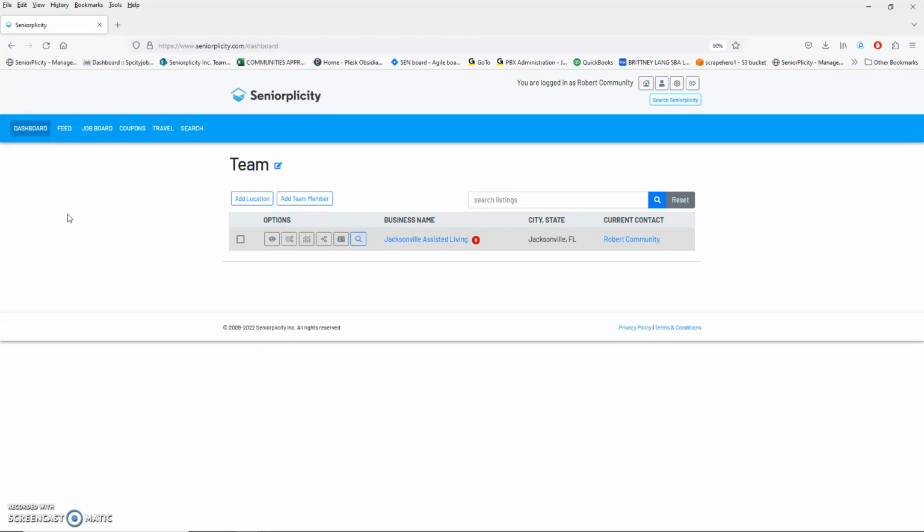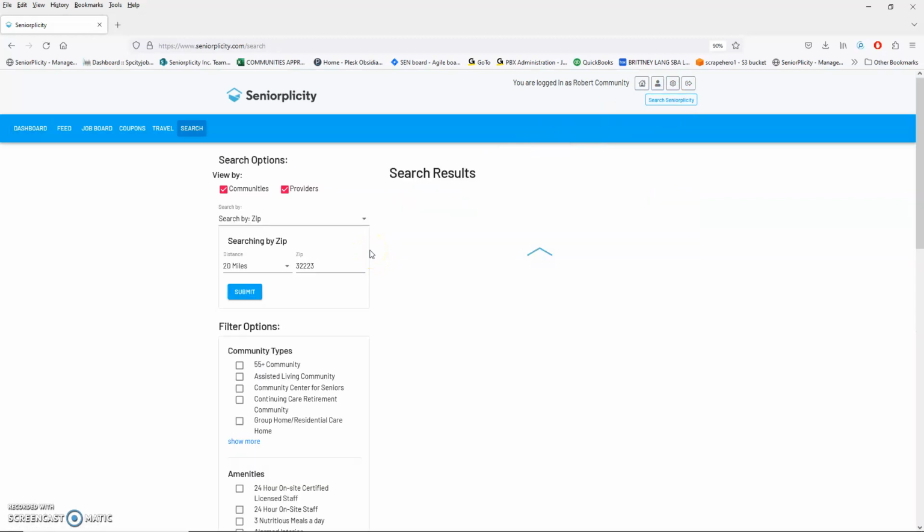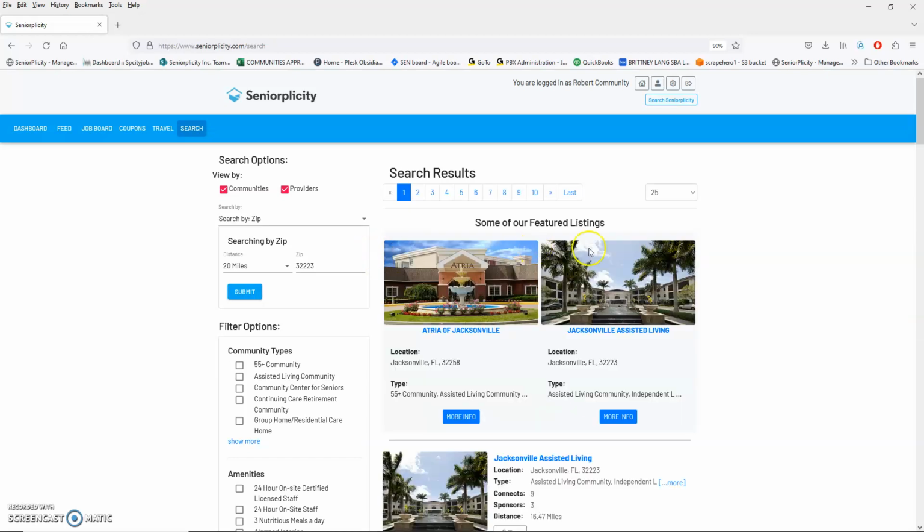And then from here, we are going to search for a senior community. Now from your dashboard, if you have multiple locations, this button will not appear on the dashboard. Instead, you'll have to select this magnifying glass to search for listings. These two buttons do the exact same thing. Here we're going to search for different communities that are in the area.